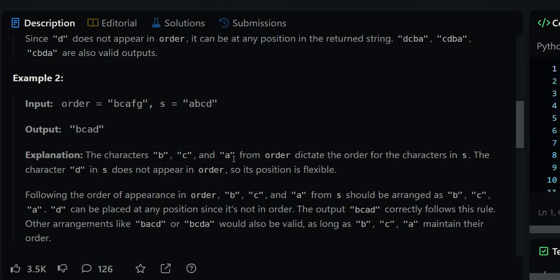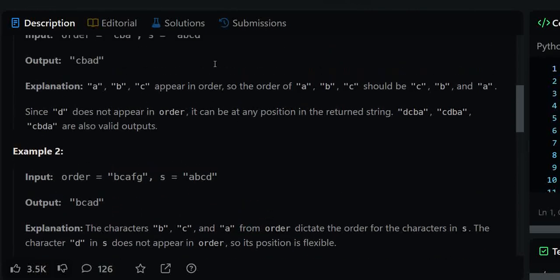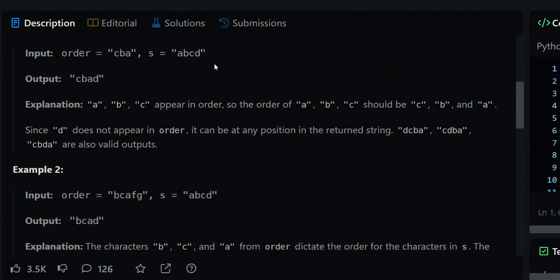We can see the description of this example where it is written, if the character is not present in order, then the position can be flexible. That is not a concerning thing in this question. So we just need to focus on the characters present in S, and we need to focus on the order in which the characters are present in the order string. So the characters that we need to focus on are present in S, and the pattern or the order that we need to follow is present in the order string.